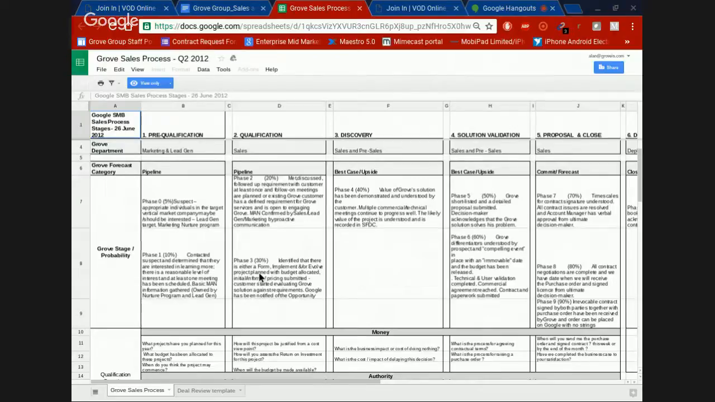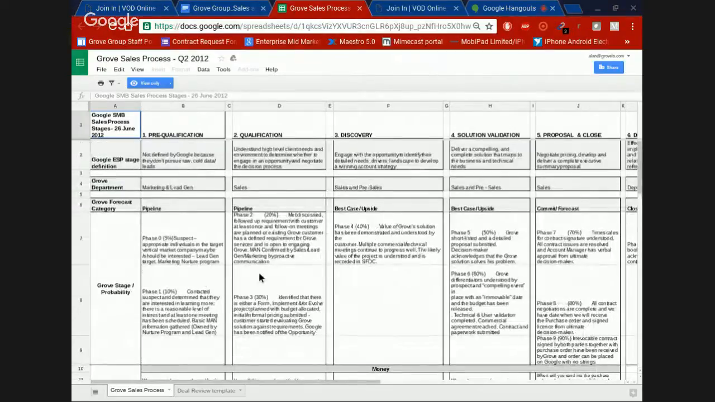Cool. So the customer's like, okay, great. I think we're onto something. We want to take things forward. We go into a discovery phase. So discovery means engaging with the opportunity to identify their detailed needs, drivers, landscape, to develop a winning account strategy. So we deep dive into that account. We want to find out what their long-term goals are, what they want to achieve. Are they going to downscale in the future? Are they going to upscale? Are they opening up new branches, etc.?